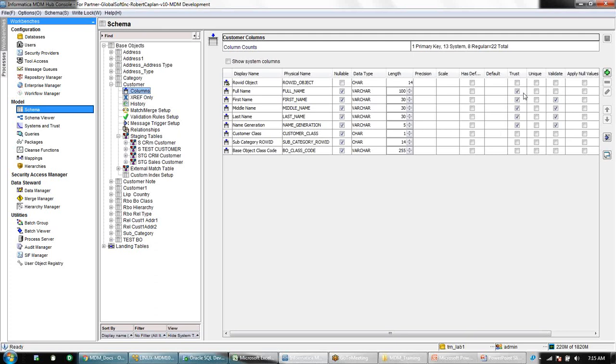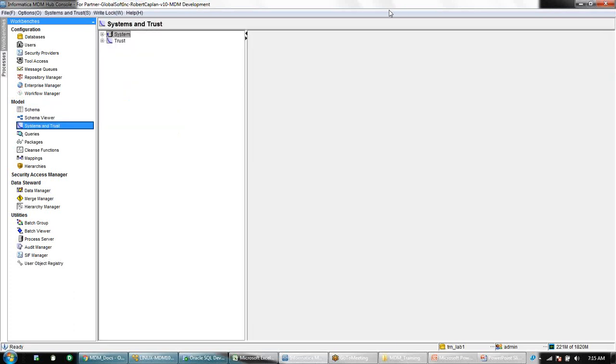Once you have selected the trust on the column, you need to go to Systems and Trust, which is the third one under the model workbench. As of now, if you go in your ORS, you will see only one thing, system. You will not see anything in the trust. But once you have selected, even if you have selected just one column, you will see that base object coming here, and all the columns that you have selected will come up. I have selected 5 columns here as trust, so all the 5 columns are visible.